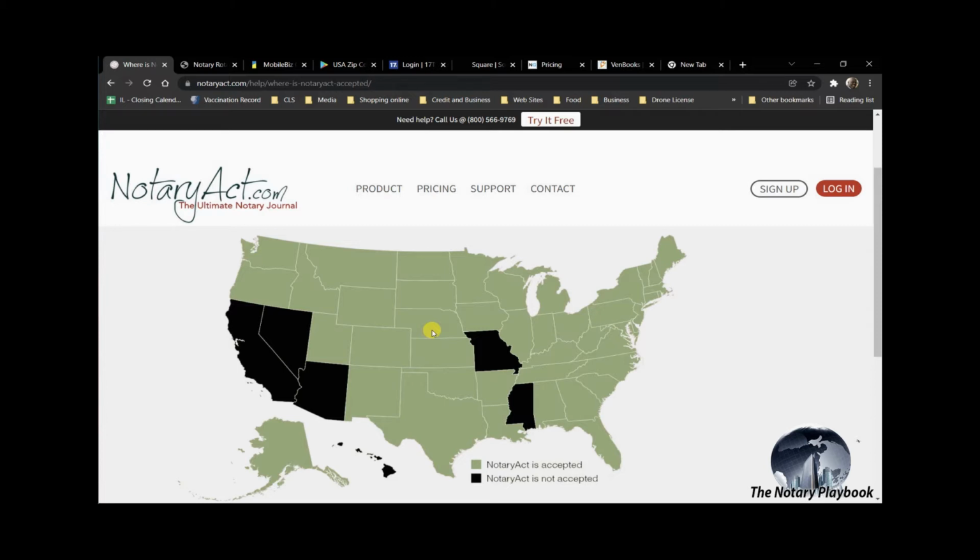So this is the journal that we use. We've been using it for about 3 years now. Even before Illinois made a journal mandatory, we were using Notary Act. Love this. Never had a paperback journal. Never. Hopefully, never have to get one. All right, the next tool.